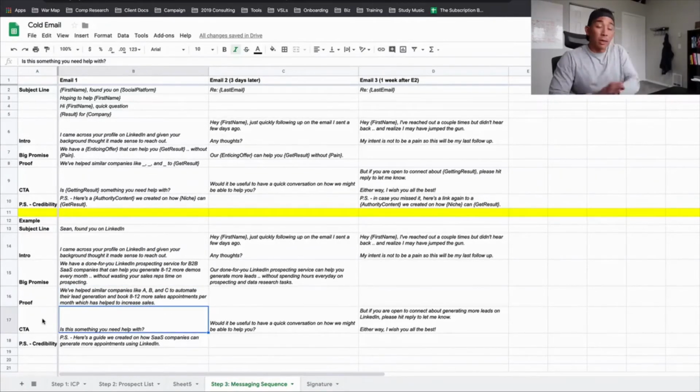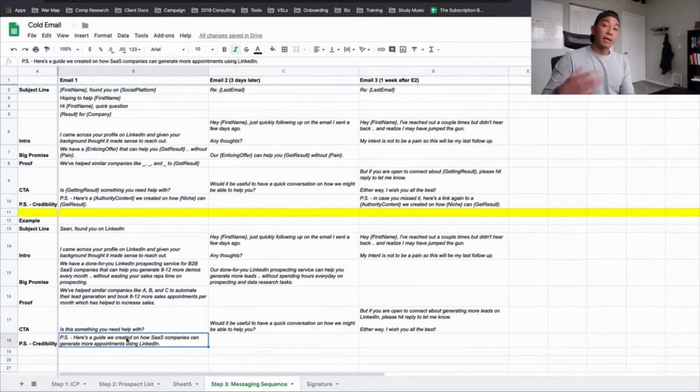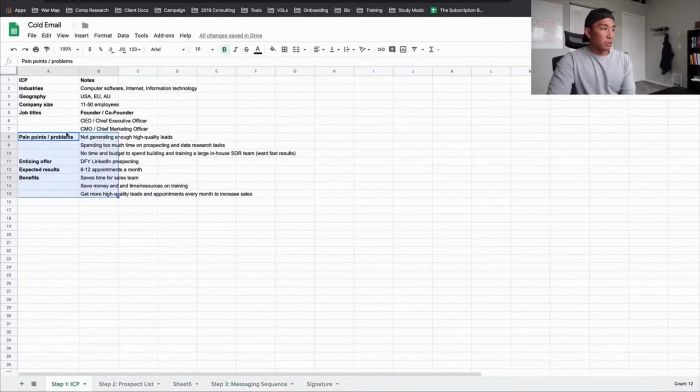So the call to action, we want to get them to say yes or no, right? If they say no, we remove them from our list. If they say yes, we set up a time to chat with them, okay? The PS line: we have a LinkedIn guide that we send out. So we just say, "PS, here's a guide we created on how to help SaaS companies generate more appointments using LinkedIn." Now, if I go back to my ICP tab here, you can see why these are so important. We play on the pain points and the expected results of our service, right? You want to make sure that you have these things in your email, okay?